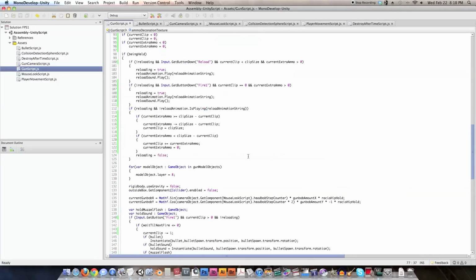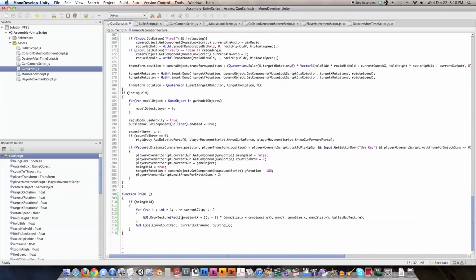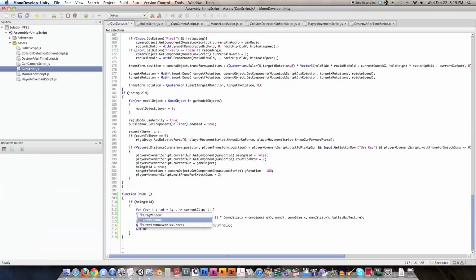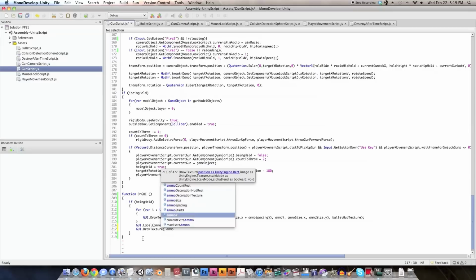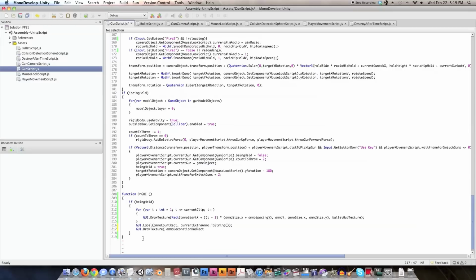And then I'm going to go down here and inside of this if statement, I'm going to do GUI.DrawTexture. What did I call it? I called it ammo decoration HUD rect and ammo decoration HUD or decoration texture. And I'm going to save that.